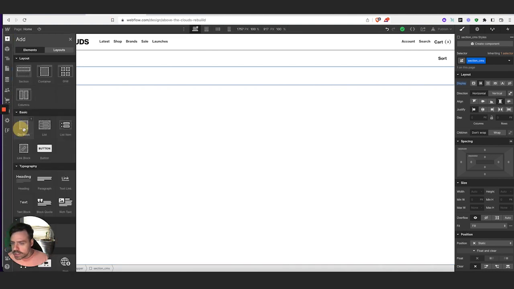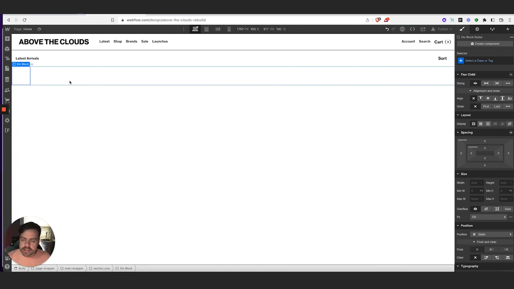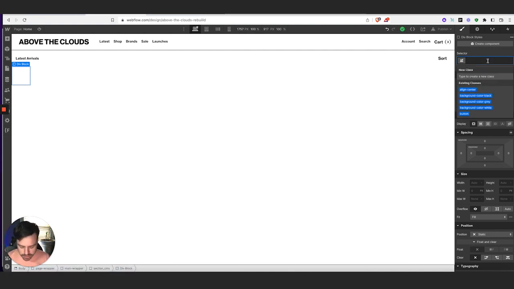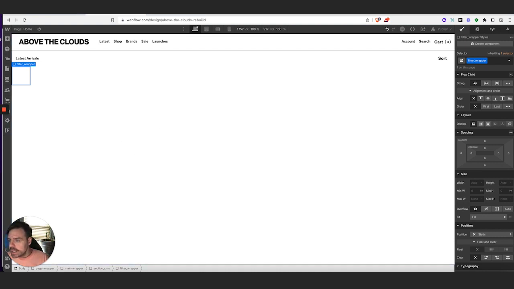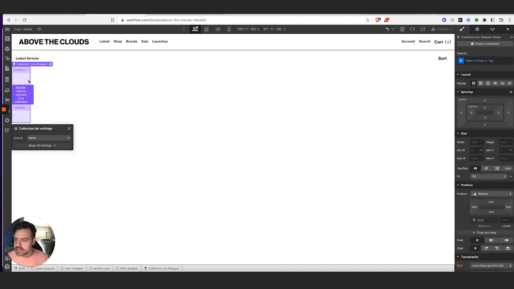So let's lay in a div, and we're already flexbox, so it's immediately pinning itself to the right of the screen or left of the screen. Let's see here. And I'm going to give this the name of filter wrapper. And we are going to drop in our collection list.